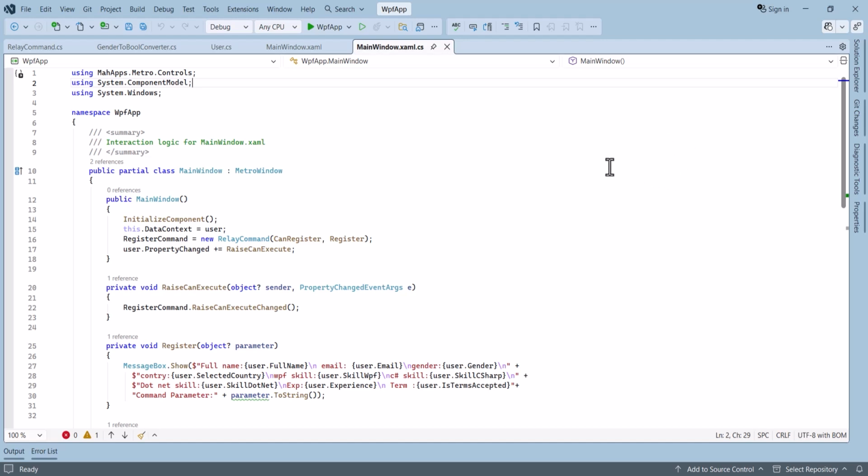First, let's understand what MVVM is. MVVM is a software design pattern that separates an application's user interface logic from its business logic, making apps more modular, maintainable, scalable, and testable by dividing responsibilities into three parts: the model, the view, and the view model.